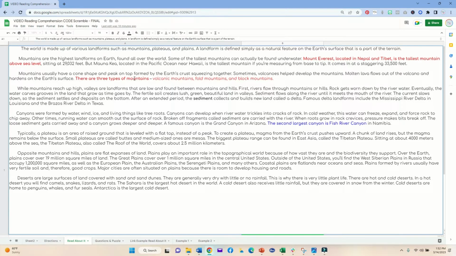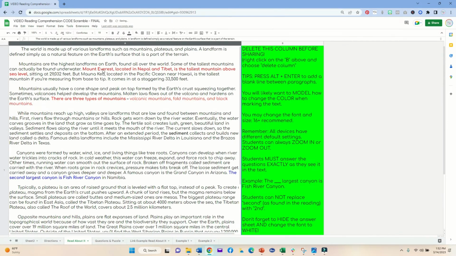When it comes to answering questions, they must enter the answers exactly how it's found in the text. So for example, in blue here it says, the second largest canyon is Fish River Canyon. Well, if my question said the blank largest canyon is Fish River Canyon, we know the answer is second, but in the passage, it is spelled out. Students cannot enter a 2, an N, and a D and reveal a correct response. They have to enter the words exactly how they find them in the reading passage.